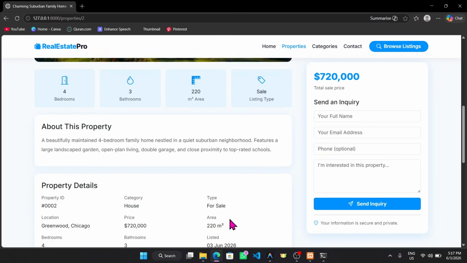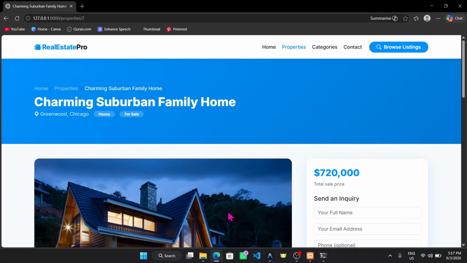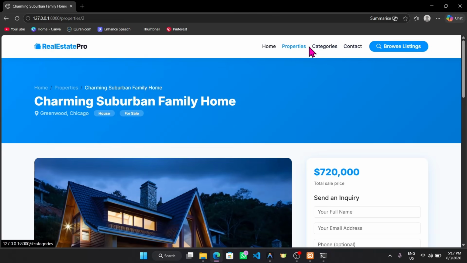So guys, if you want to create this kind of professional website, you can create it through Claude AI, and I've shown you how you can do this. I will add a link in the description. Through the link, you can download this whole project code. If you need the full project code, you can download it through the link.